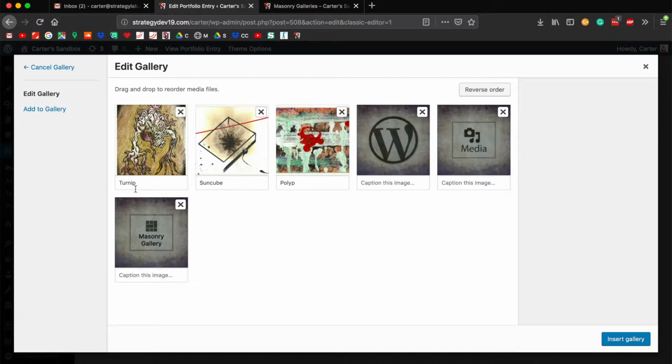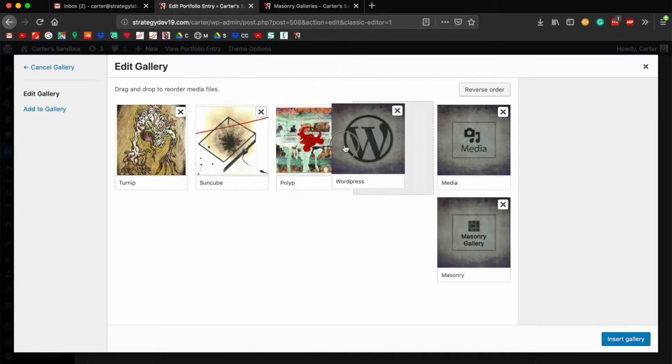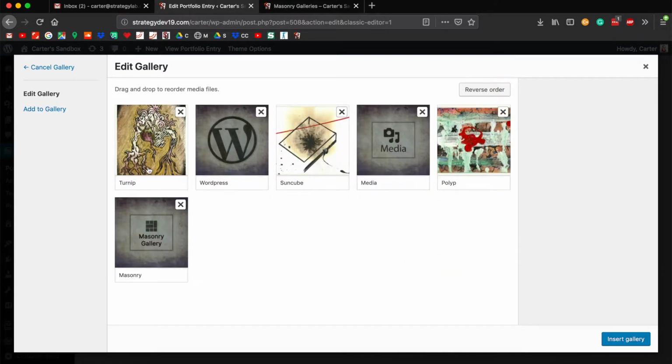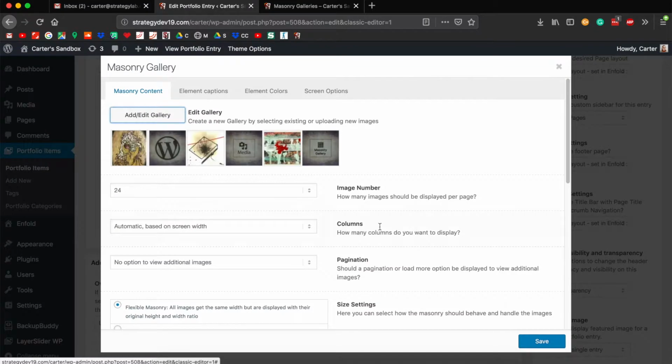This is the order that they'll appear in. These caption elements will be referred to as the excerpt later on. If you want an excerpt to appear, simply type in this field the name of the image or the text that you want to appear. Now I've added excerpts for each one. To reorganize the images, simply click and drag them into the order you'd like them to appear in. So maybe I want them to be checkered, alternating between a painting and an icon each time. I'm happy with that, so I'll click Insert Gallery.